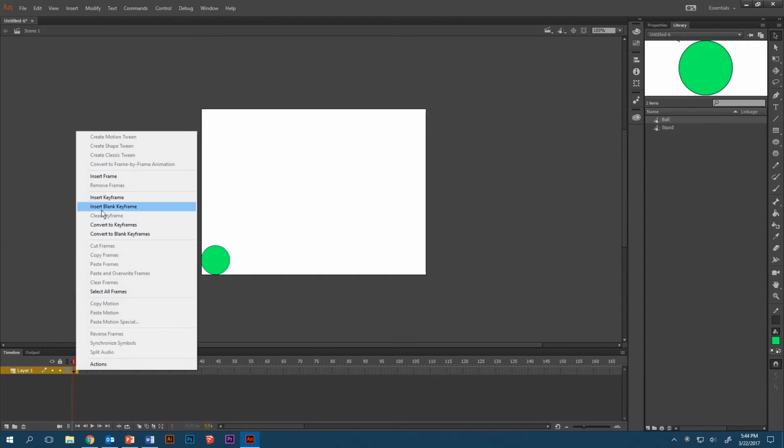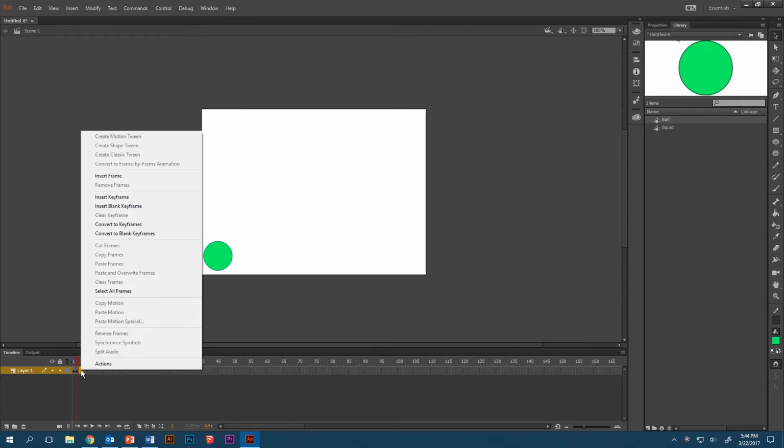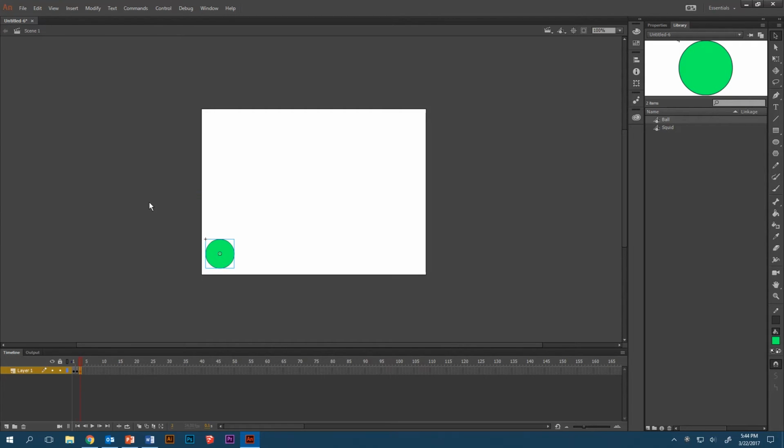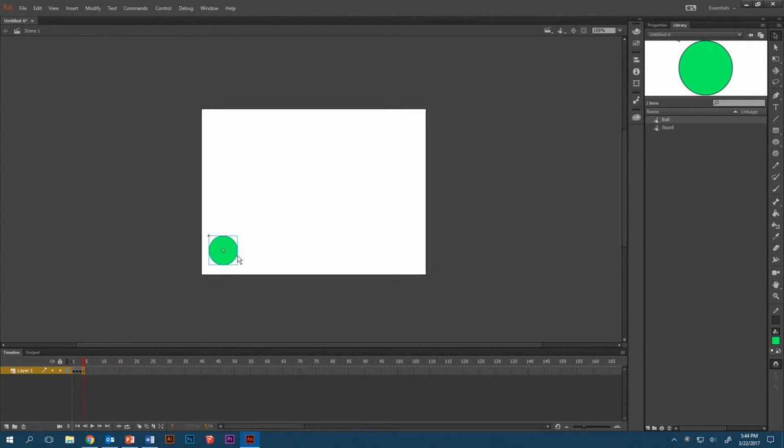So insert a new keyframe and move your ball. Now this first one, we're going to make it painfully slow. Now if you're seeing like mine, it's like sticking a lot, don't be afraid to use the arrow keys to move things around. Insert a keyframe. Insert a keyframe.